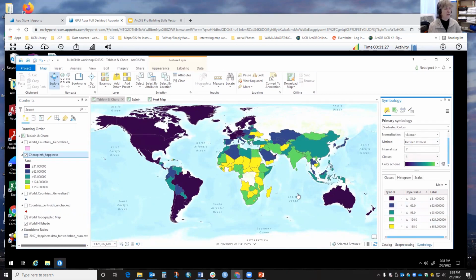There's less happiness, and you can see that some countries were not included in the survey. So that's an issue that you might encounter as well, and you'll have to figure out how you would want to represent that. But anyway, that's an example of a Choropleth map.